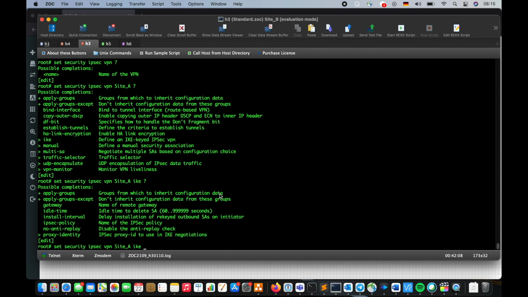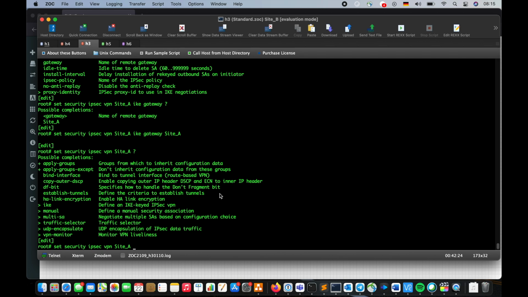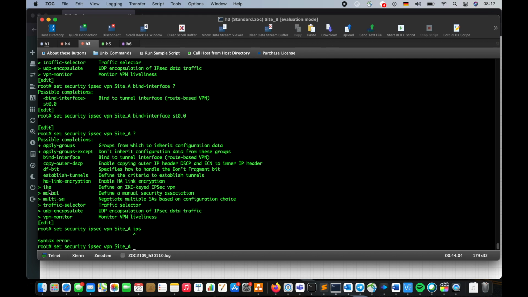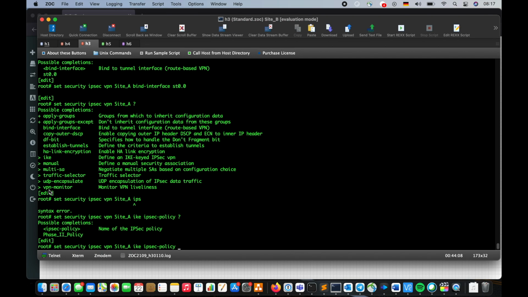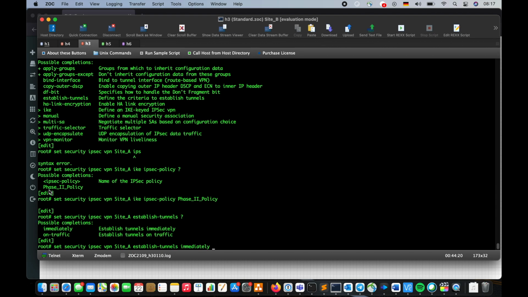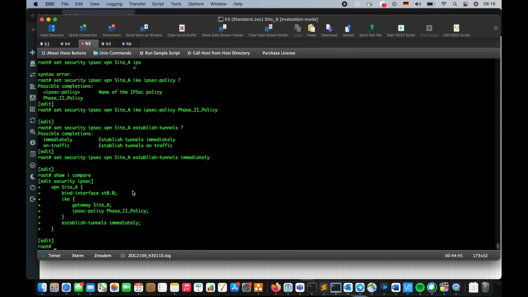And in here, I have to define a few things. First of all, I'm going to go with Ike. I will have to select my gateway. So this is kind of an aggregation point as well. In here, the gateway is Site A. And then after that, I have to select the interface, which is ST0. So far I've configured the Ike gateway. Now I have to also select the Ike Ipsec Policy, which I can select from here. And then one final thing, establish the tunnel immediately. So the tunnel will stay on no matter what. And then show compare. And as you can see, we are almost done.